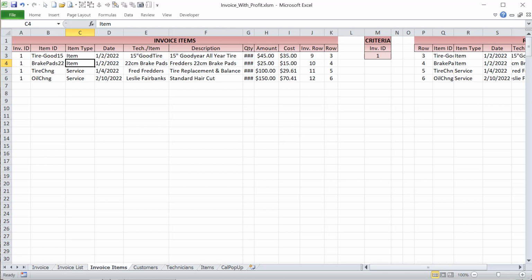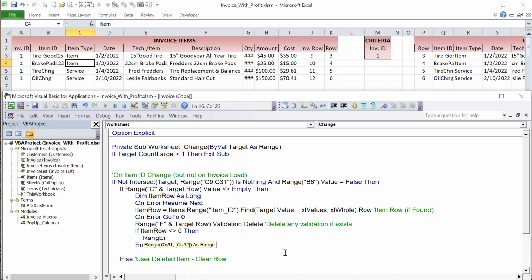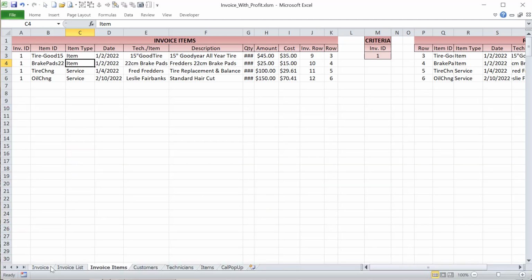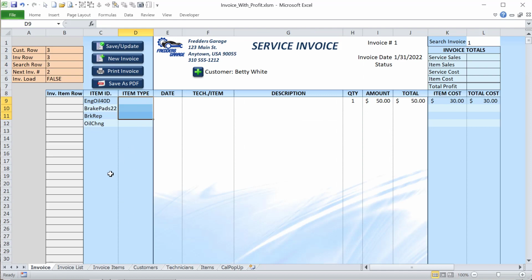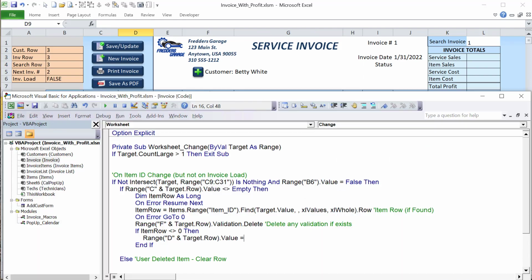So how do we do that? We write just a little bit of code inside here. Let's do range, still on the invoice sheet, and we're going to be putting it directly inside D, in the target row: target dot row dot value equals. It's going to come directly from the item row, so we put that item type directly inside column D. All we have to do is say equals items dot range C and the item row dot value, and this is going to be the item type.